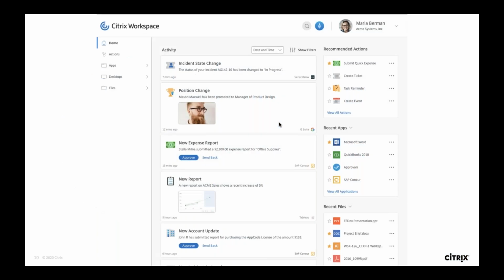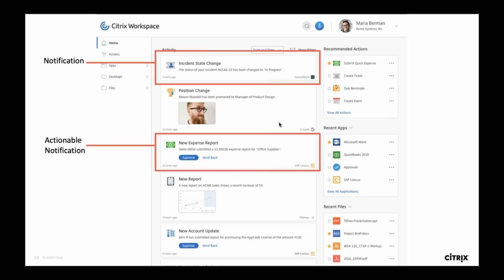So what this actually looks like for an end user is something like this. This is a screenshot of what the Citrix Workspace with intelligence looks like. We can see a few key things. We have notifications, and we can see these notifications come from ServiceNow, from G Suite, from SAP. So this is about being integrated and pulling those notifications in from all of the different sources that you might use. We also have actionable notifications.